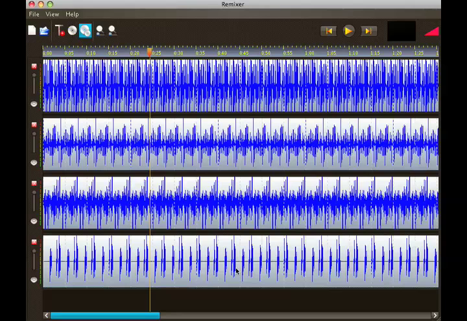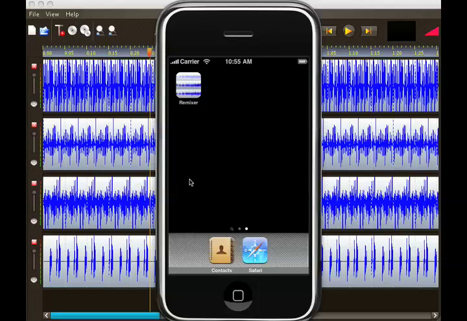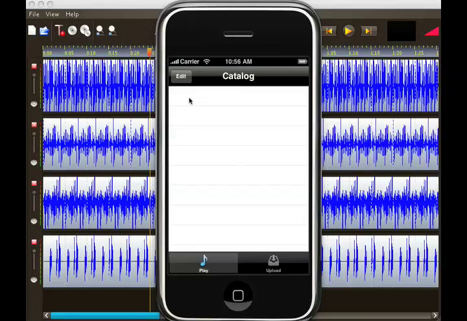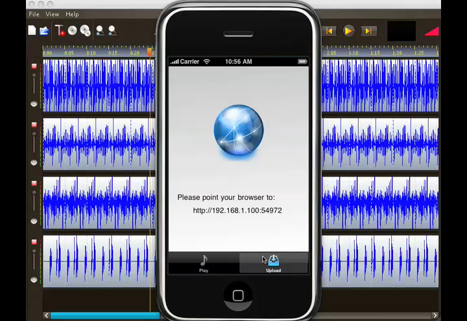Now, I'm going to upload the file to the iPhone. I'll start the Remixer app. Now I'll click the Upload tab. The iPhone and my computer need to be on the same wireless network. I'll point my desktop browser to the URL from Remixer iPhone app.